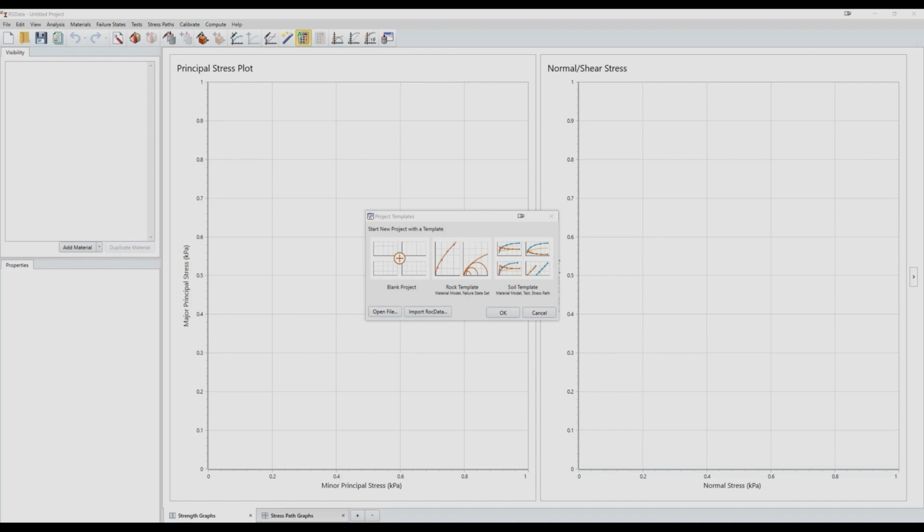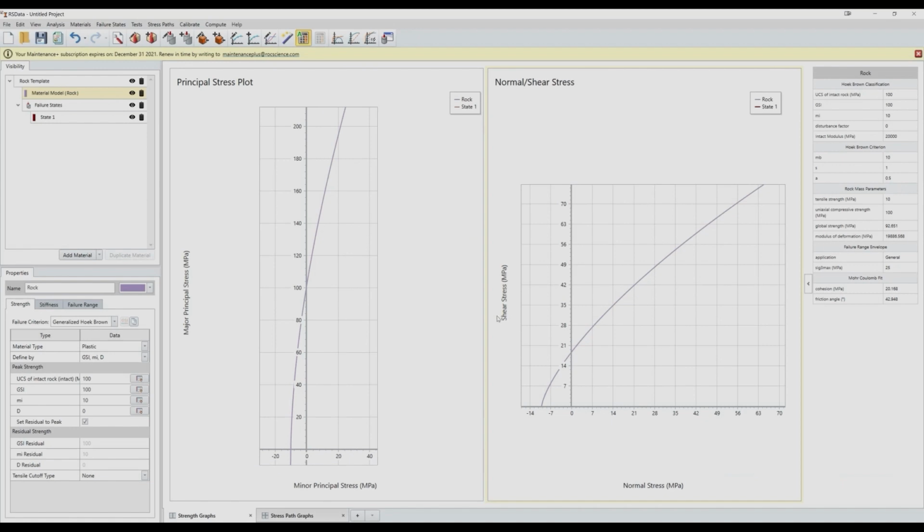So when you start RocData, you have an option to select which template you'll be using. Let's select the rock template and then select OK. When that gets going, we see that there is a visibility pane which has several objects listed. The root object is the rock template, and beneath it we have other properties, and these are displayed as nodes.